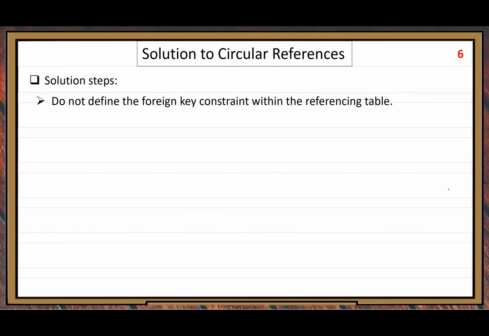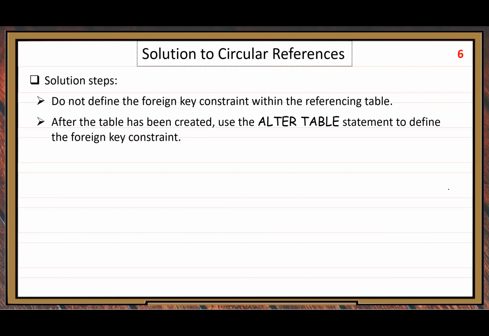Do not define the foreign key constraint within the referencing table. In our employee table, we do not define the foreign key constraint, because later we have a chance to do it. We just delay. After the table has been created, use the alter table statement to define the foreign key constraint. By the rule we mentioned in the previous slide, there is no violation here.